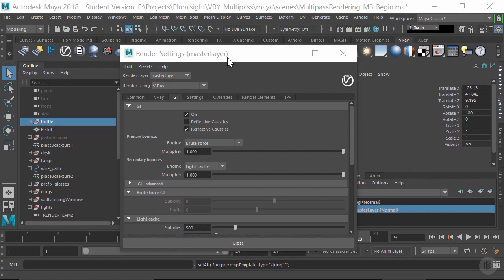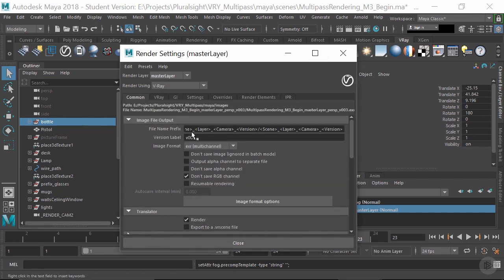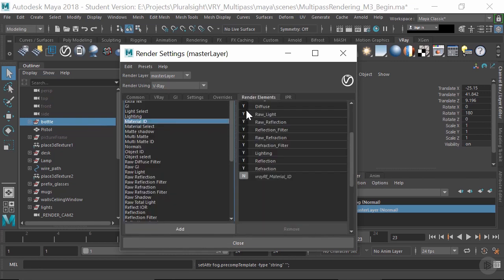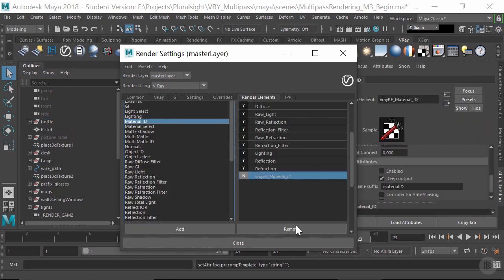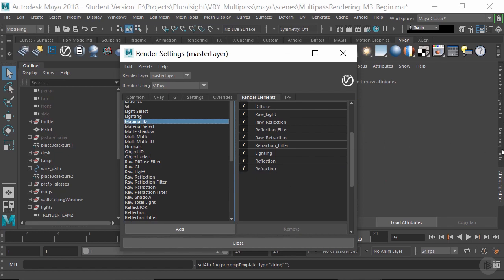Okay, so we're back in our last scene. Now we've called it Multipass Rendery Module 3 Begin, and I've set it to name things based upon the scene, the layer, the camera, and the version. We're going to be in version 3. So we have our render elements all switched on. Let me just remove that. That was just me practicing.